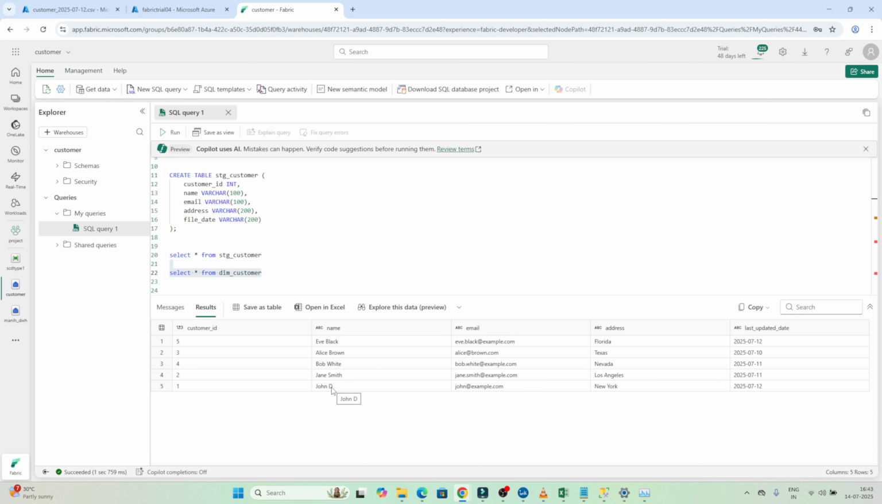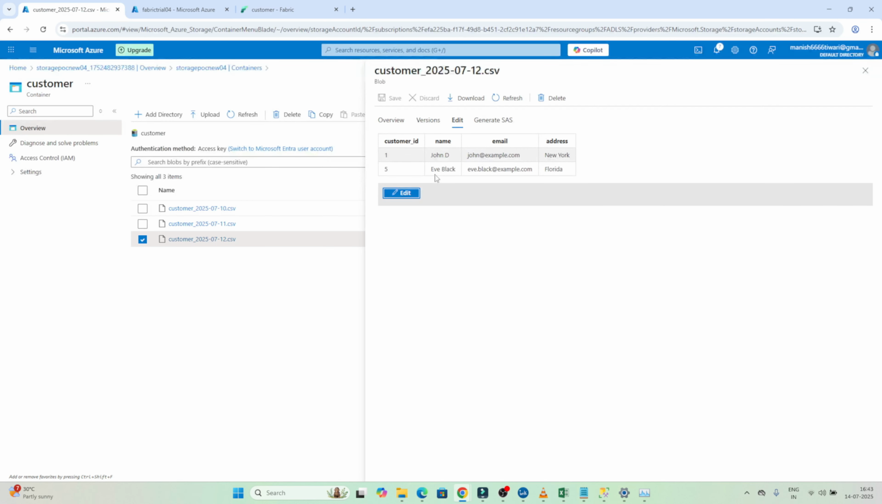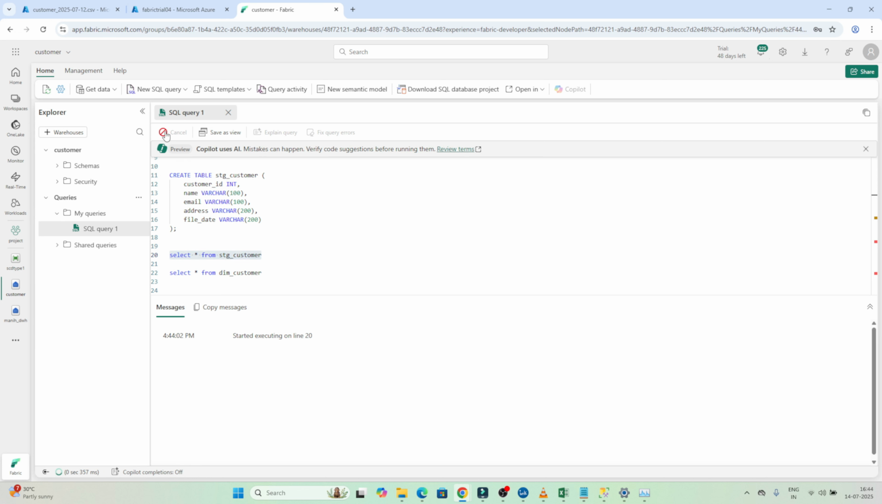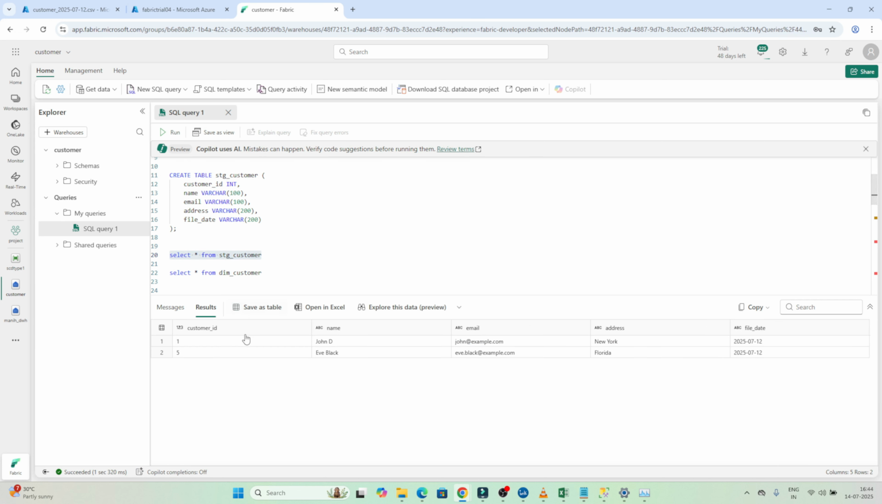1 got updated with John D because that is a new record. Now we are only storing the latest information. We are not storing the historical information. So this is SCD type 1. Now there is only one issue in this particular pipeline: the staging customer table should have all the data.